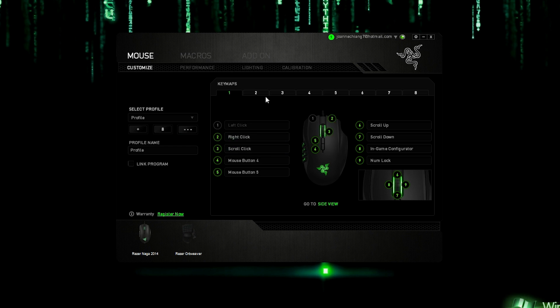Next up is key maps. There are 8 key maps, and it reminds me of the Orb Weaver actually. So essentially you get 8 profiles with each profile. And it'd be great because let's say you have World of Warcraft or some other MMO or something like that, and you have 8 character maps that you can go through.